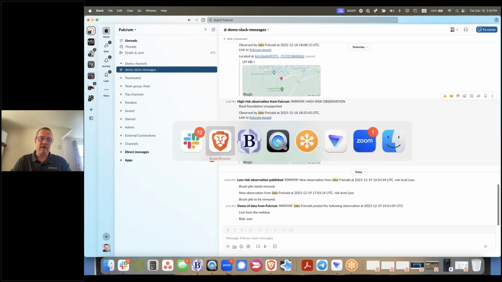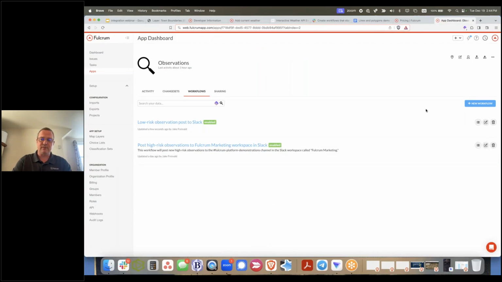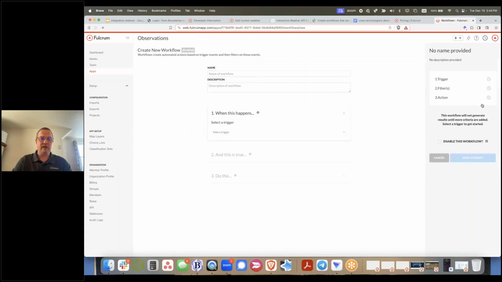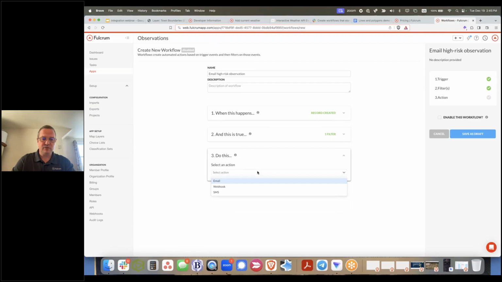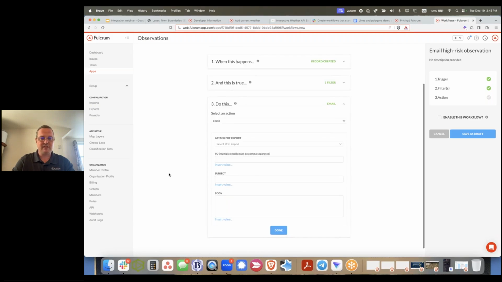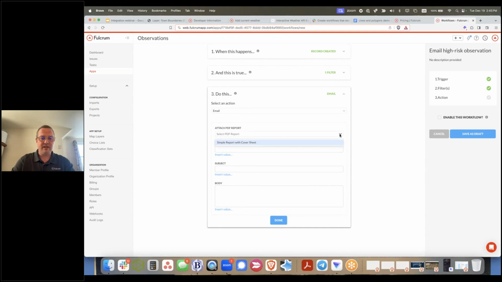So with all that in mind, I'm going to go to one last workflow, just because I said I would do it. I want to show you how easy it is to create an email high risk observation. This way I'm going to say whenever the record's created, when high risk equals high. And now I'm going to choose email. Same thing with SMS. It's really super simple. If you have a PDF report, you can include that PDF report here.